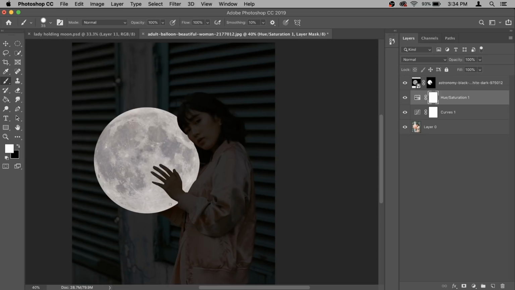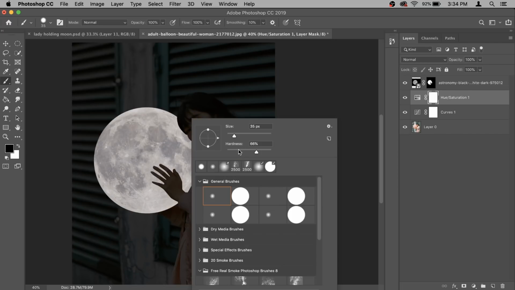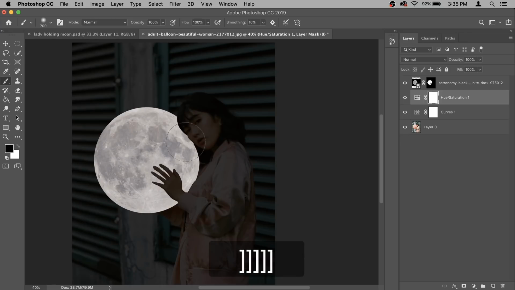Now, of course, the portion near the moon, like the face, the hand, they will be glowing. So we can't make that dark. So make sure your brush is selected. Here you have black color, opacity 100. But this time, right click and make sure hardness is 0%. Extremely important, make sure hardness is 0. And make your size bigger. Actually, a lot bigger than this.